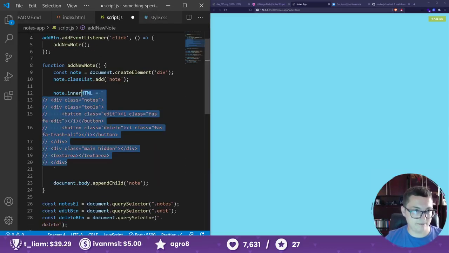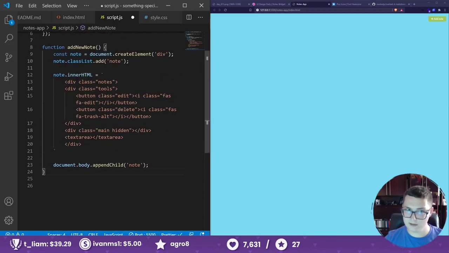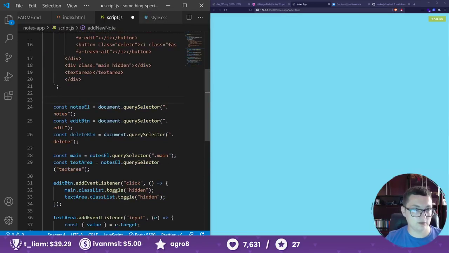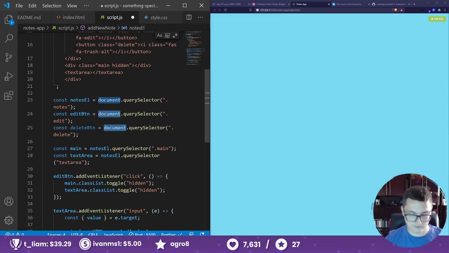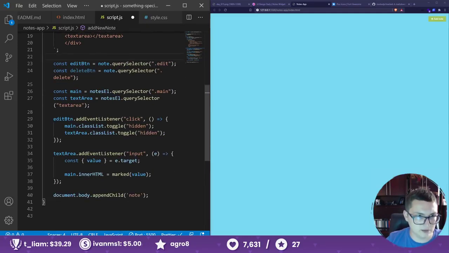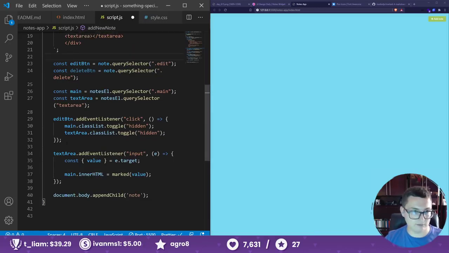All right, and the interesting part is that we can copy this, right? Put it here, and instead of having document here, we can have note. Oh no, we have the notes element. No, don't need that. Where do we use the notes element? I don't see. Oh, here. So the note querySelector, we get the edit button, we get the delete button, which we haven't used yet. Oh, but we can. Wait.